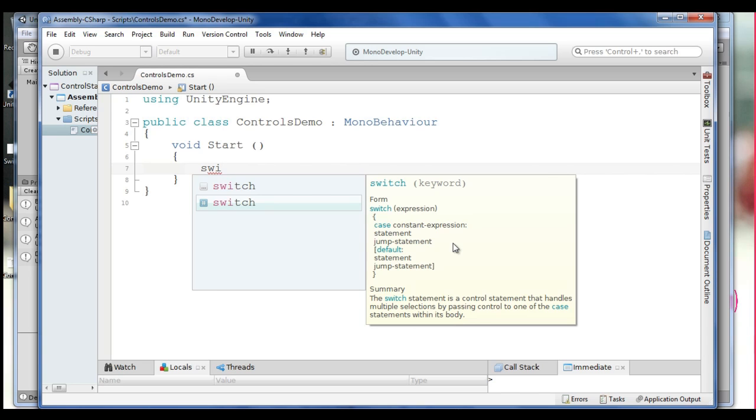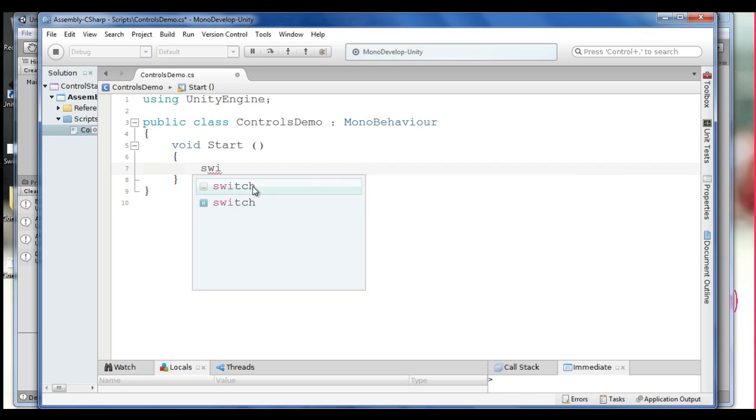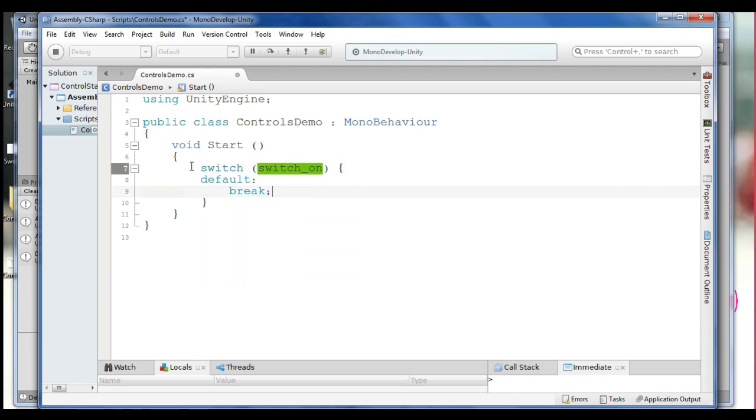But if you use the code snippet, then you need not write everything. Just double tap, and it will give you the syntax automatically. Then you just need to replace this with the variable name and start writing the code inside.